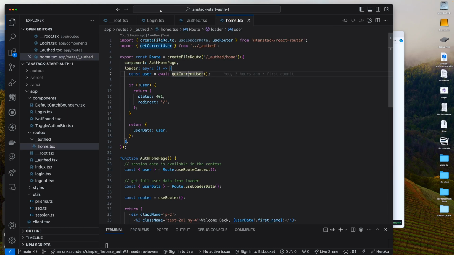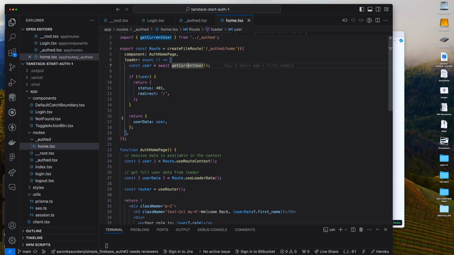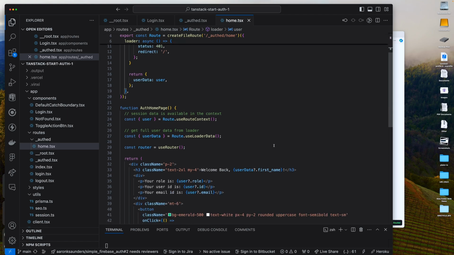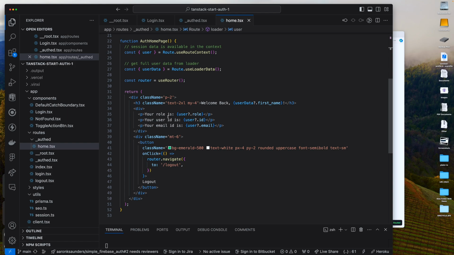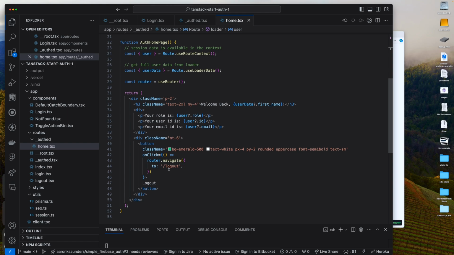So let's go back to my auth home. I load that here in my loader and return it as user data. I get my user out of the route context. Probably don't need to do that, questionable, because I'm getting all my data here anyway from the router useLoaderData. I get my user data, and then I'm rendering first name. Here I'm using role, ID, and email from the session, but it could be from either place. I have my login page, and then I have my logout, which I can redirect to here on my router navigate when the user clicks the logout button.